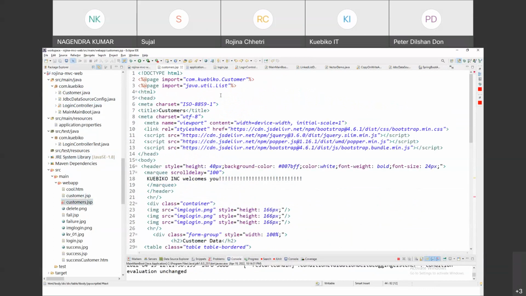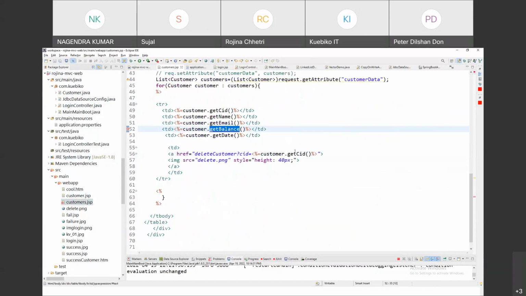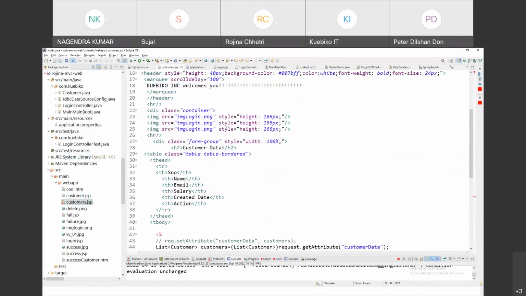So here, what you can do is, I don't know why this error is coming. I changed it. It's not balance, I think it's salary. It's okay with you? My job is done.